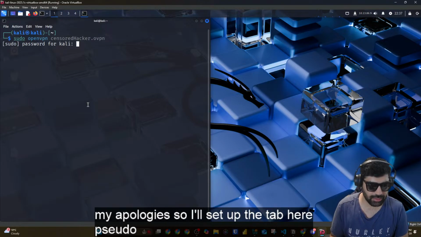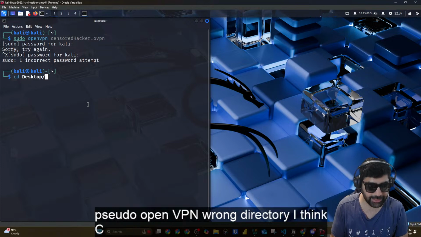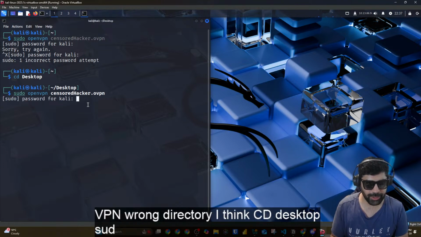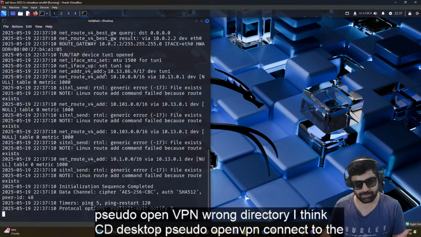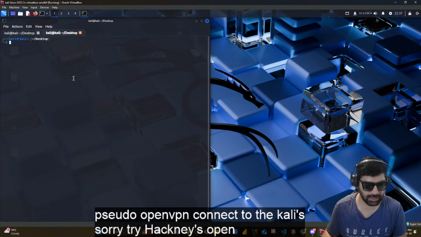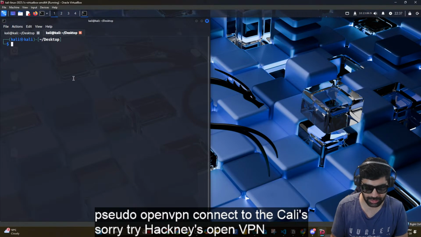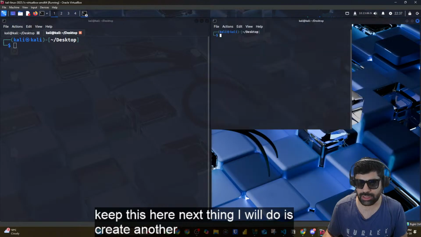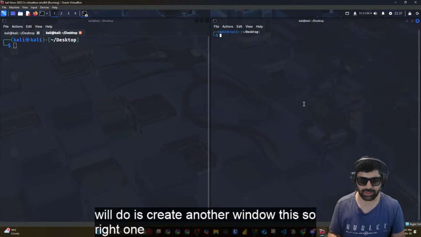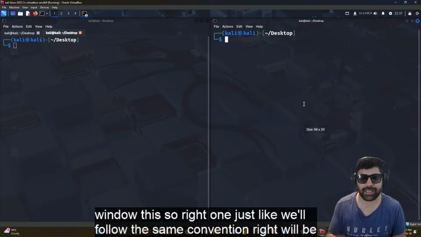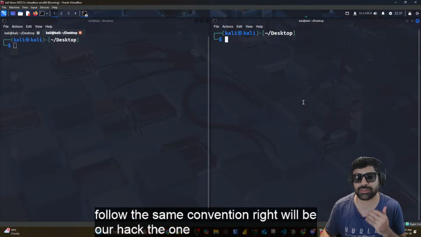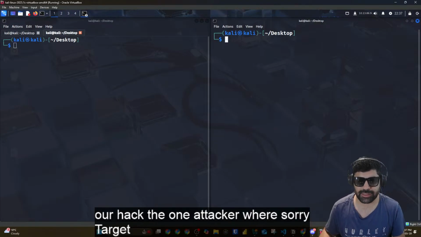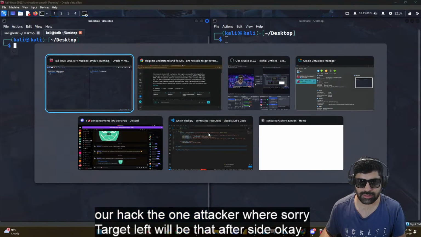Sudo openvpn. Oh, wrong directory, I think. cd desktop. Sudo openvpn. Connect to the Kali's TryHackMe openvpn. Yeah, let's keep this here. Next thing I will do is create another window. So right one, just like we'll follow the same convention. Right will be the target. Left will be the attacker side. Okay, this is here.